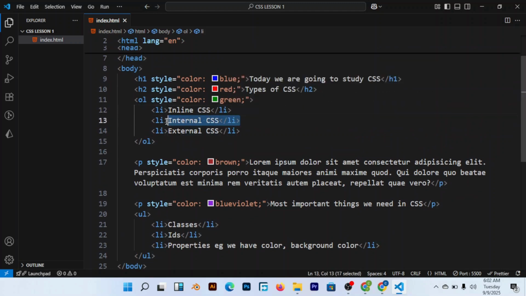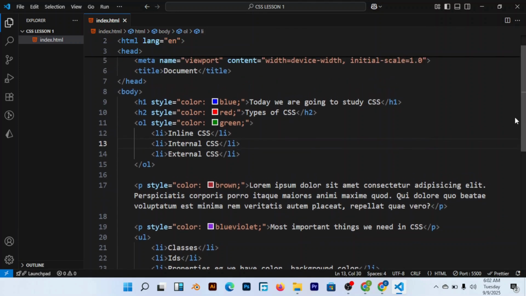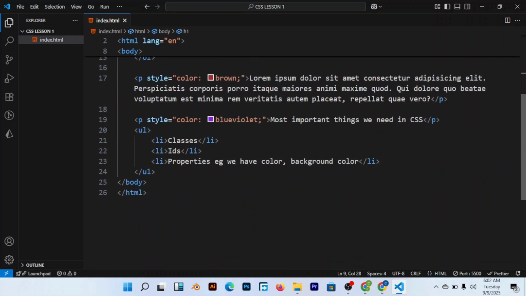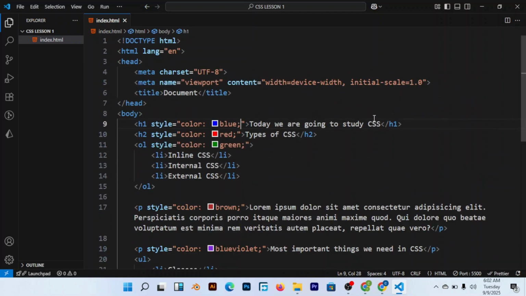Because time reaches where you are adding properties to a particular section like this one, and you keep adding and the whole thing becomes too cluttered. If, for example, you add background color here, you add width, you add height, it becomes so hectic at the end of the day. So what we are going to do is now go for internal CSS.